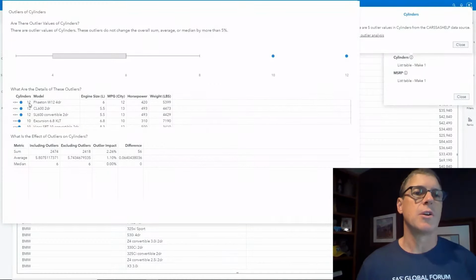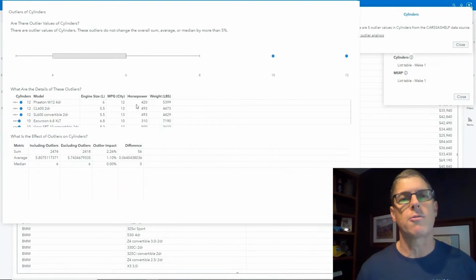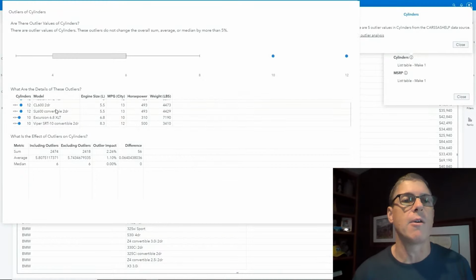Here you see the cylinders of 12, followed by columns that are the highest related factors to determine the cylinders. So we can look through these columns of information to better understand why these detailed items might be outliers.